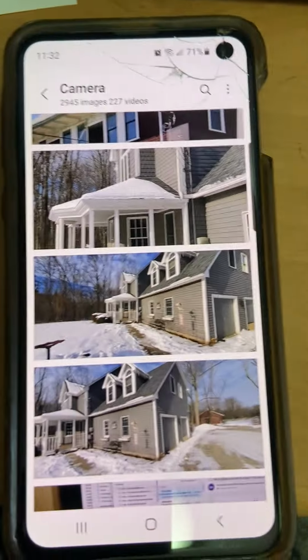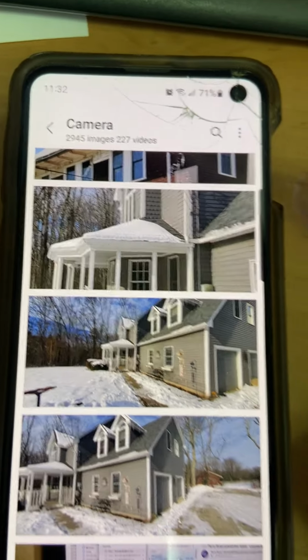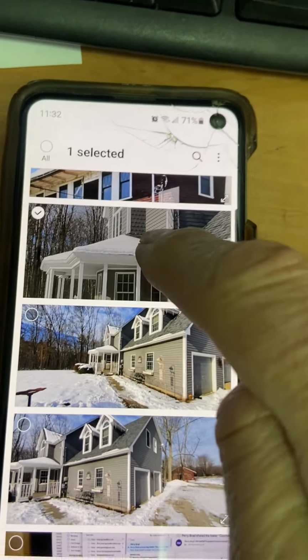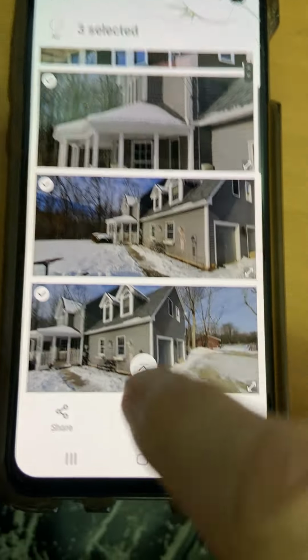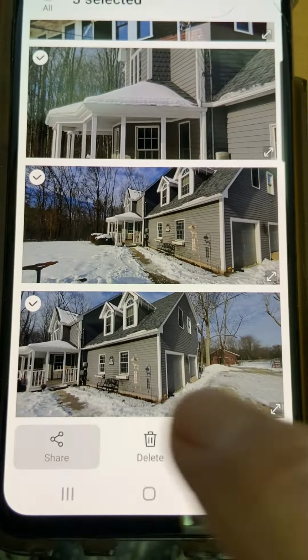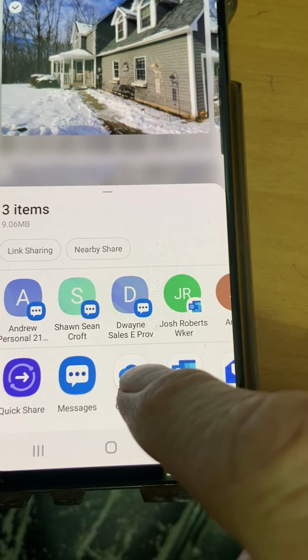So let's assume you just went to a customer's house, took a bunch of pictures. You go into your photos or your gallery and you select multiple pictures by pressing and holding them. Then you go to the share button. You want to share it to OneDrive.